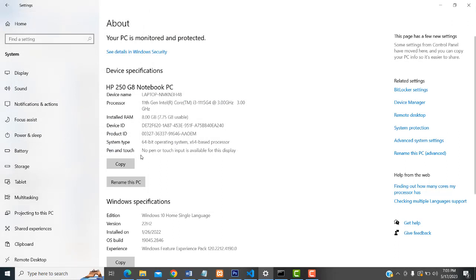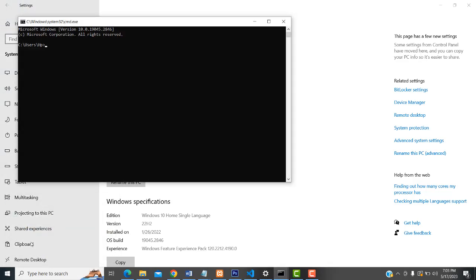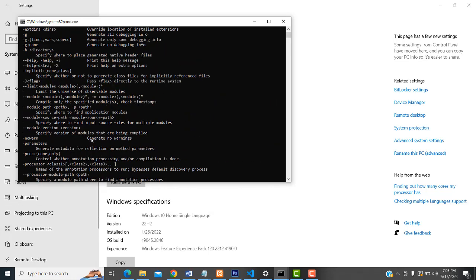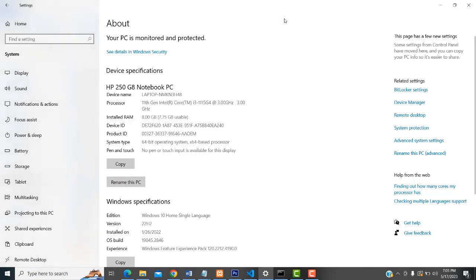After the path is applied, you can check whether your path is set correctly or not. You run cmd, type javac, press the enter key on your keyboard. Here the path is set successfully. This is how you set the path. After installing the JDK, you must set the path. Then only you can work with Java programming.